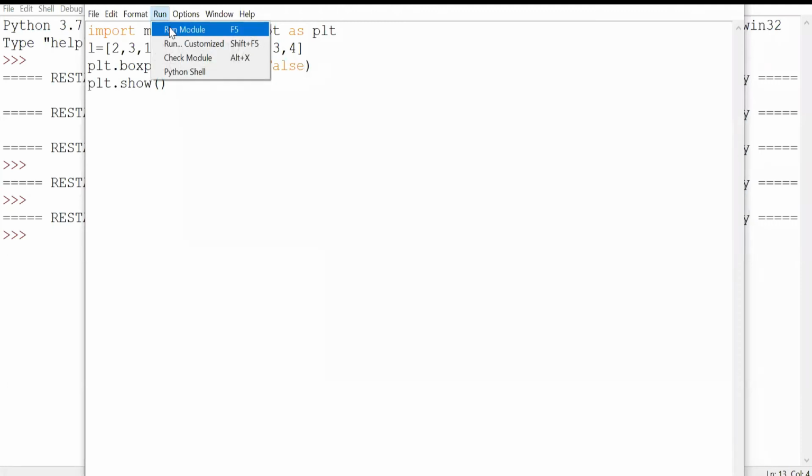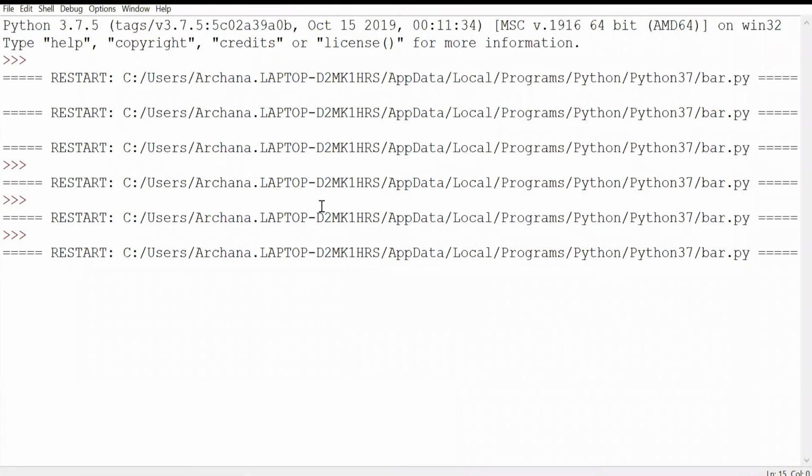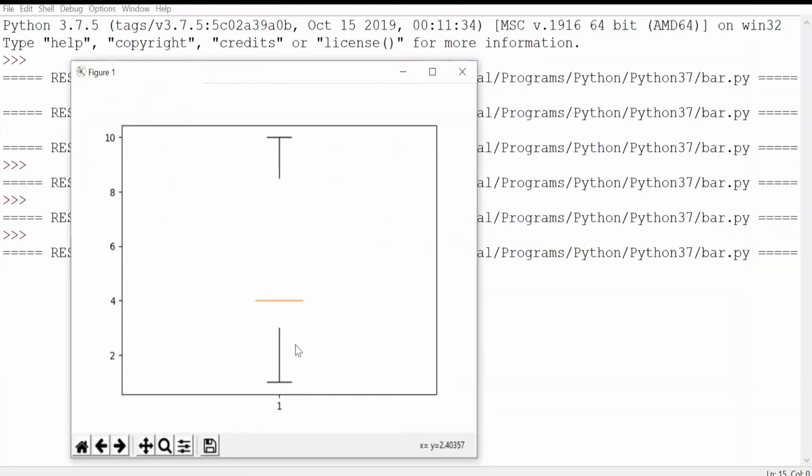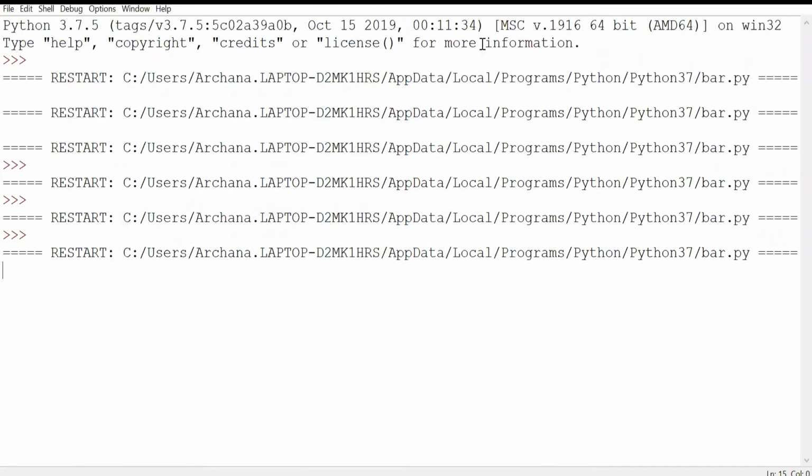Another parameter is patch_artist. You have to make this true if you want it. The T in True is capital, then only it makes a keyword. Run, and you are able to see the filled one. Through patch artist, you can fill the box with the color.